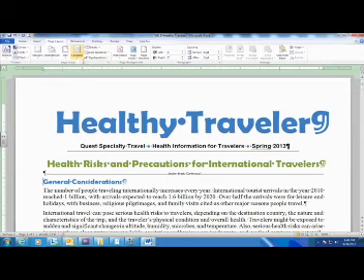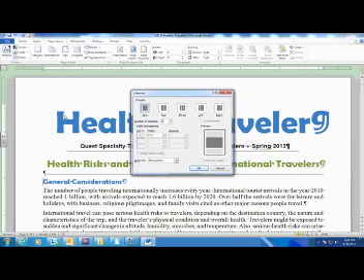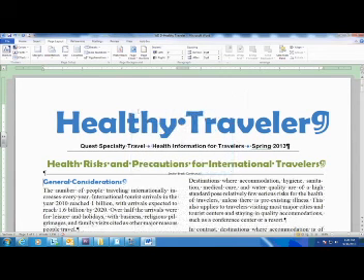Then we're going to click the Columns button, and we're going to click More Columns. Then we're going to select 2 in the presets, and we're going to click the Spacing Down arrow twice until 0.3 appears in the box. So spacing down until it's 0.3, and then we're going to click OK.